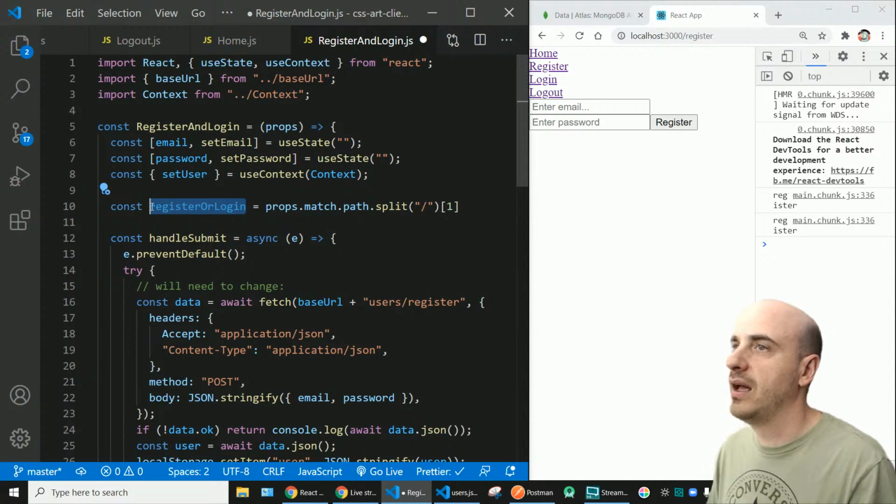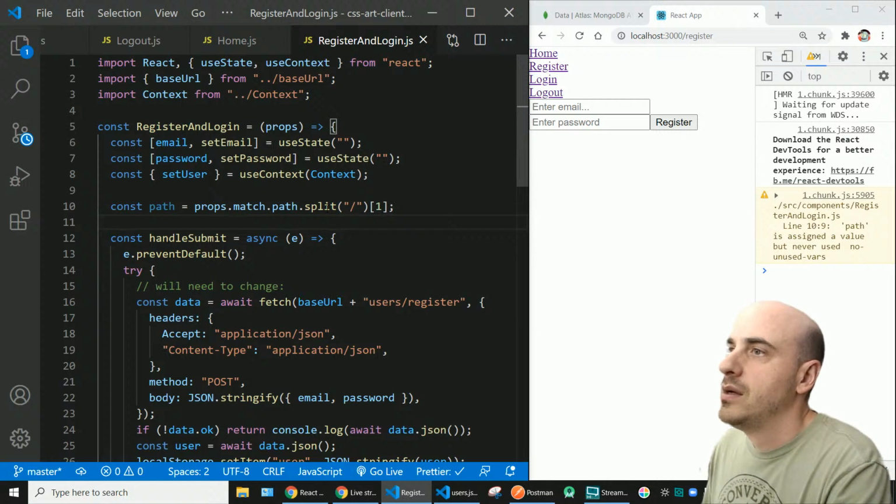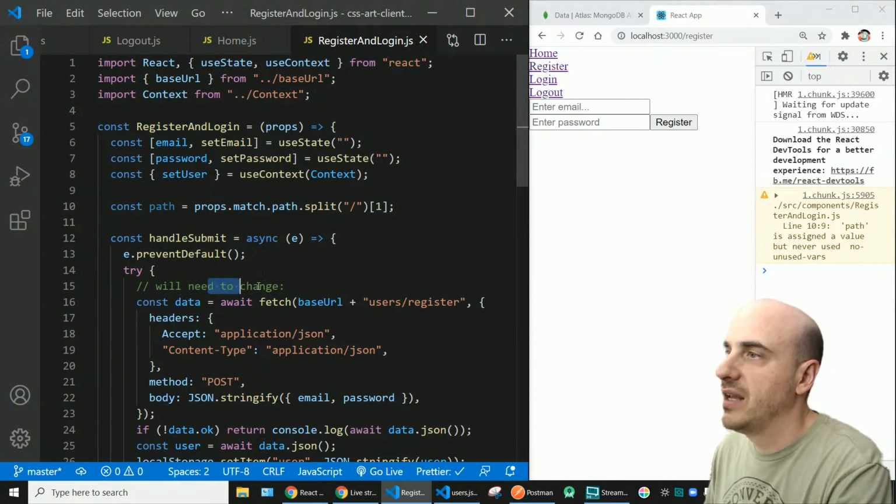Or no, I think I like path more. So we'll do path. So where does this need to change? It needs to change here, users/ and register or login depending on the path.